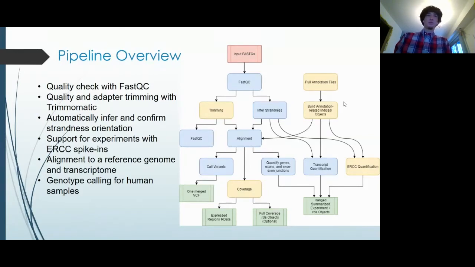There's also support for experiments with ERCC spike-ins as a quality control. So this pipeline performs both alignment to a reference genome and also a pseudo alignment to a reference transcriptome. And then I guess the other big thing is that for human samples, there's genotype calling, and we'll really get into the details of that later. So ultimately, that can be used to create a unique genotype profile for each sample, and then you can use that to resolve identity issues. But we'll get into the specifics of that later in the workshop.